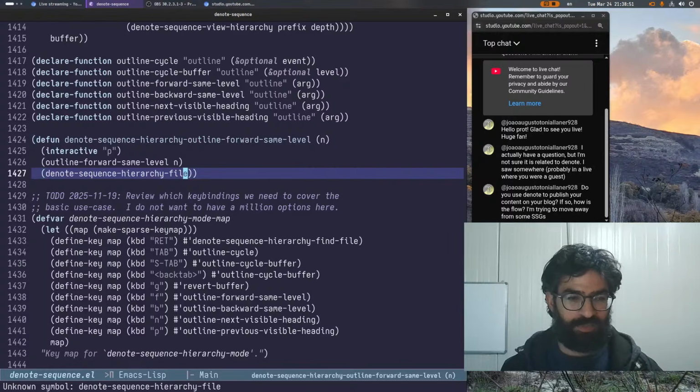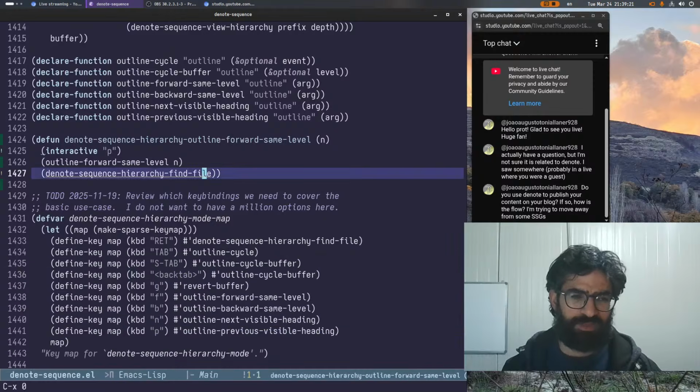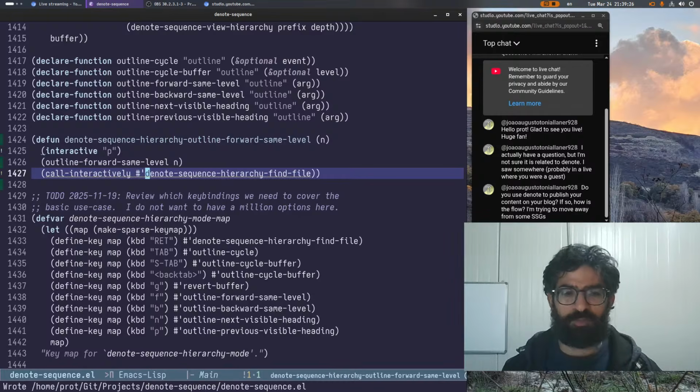And this one, let me remind myself of, I have to eval, what is it? Hierarchy find file? Hierarchy, what is the problem here? Of course, there has to be a typo. Denote sequence hierarchy, of course, find file, sorry. Find file. So why is it still erroneous? Let's see. Okay, I want to check if there is at position. Okay, so here I don't really need to give it the position. I can just call it interactively, and then it will do the right thing.